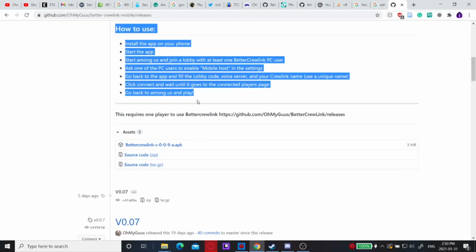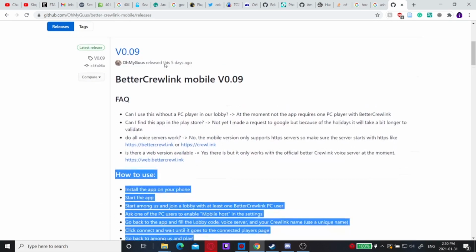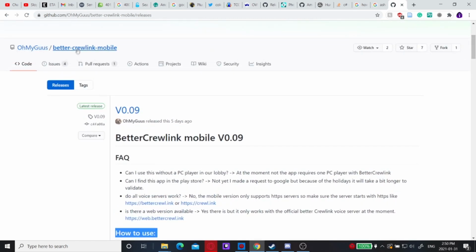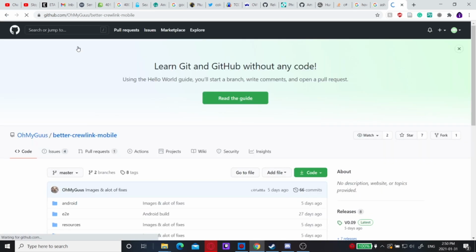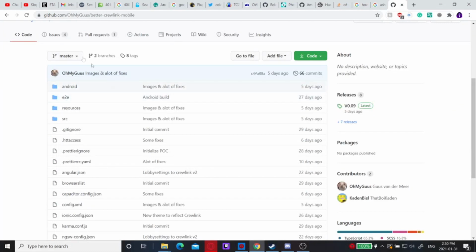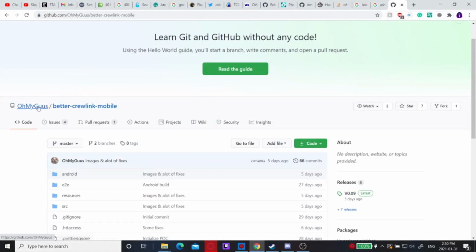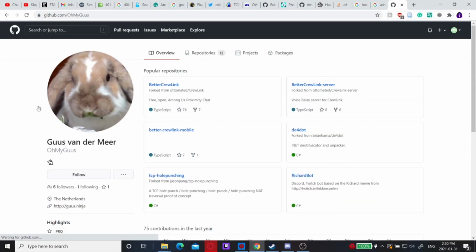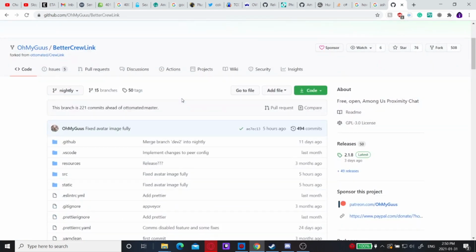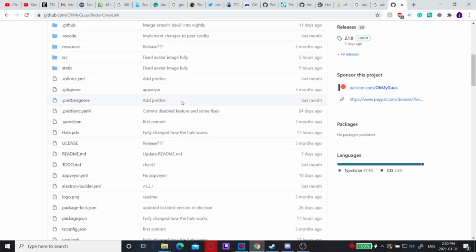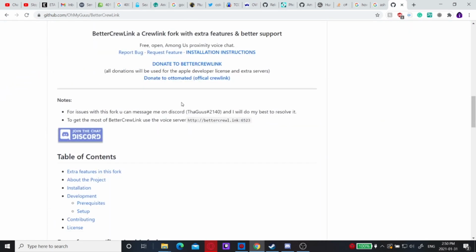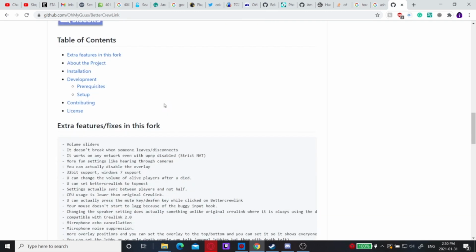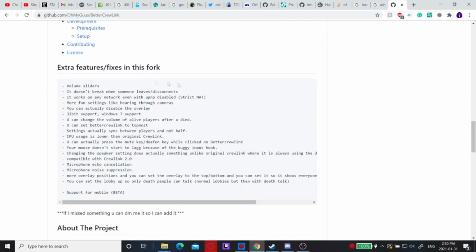Some of the other features, if you're a PC player, is it fixes something called strict NAT type. So you guys might know about this if you tried to play CrewLink before, maybe at a school or university, that it doesn't allow you to play properly. So what happens is it will force you to only hear certain people and not other people, and this fixes that issue.